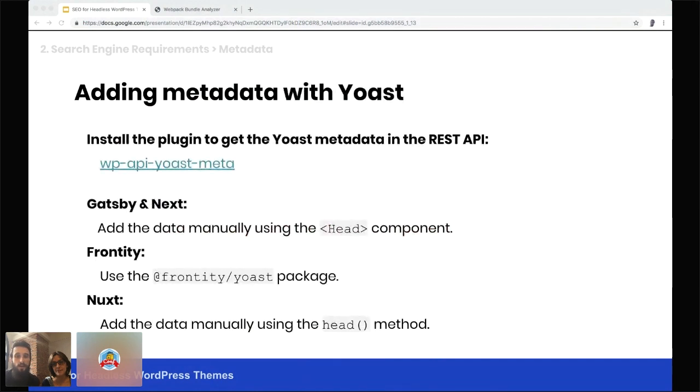In case you want to use Yoast, you need to install an additional plugin called WordPress API Yoast Meta. We'll post the link to that. And metadata from Yoast is exposed in the REST API. In Gatsby and Next, you can use the same Head component and add it manually. And in Frontity, you can use the Frontity Yoast package, and everything is added automatically for you. And in Next, you just use the same Head method again.